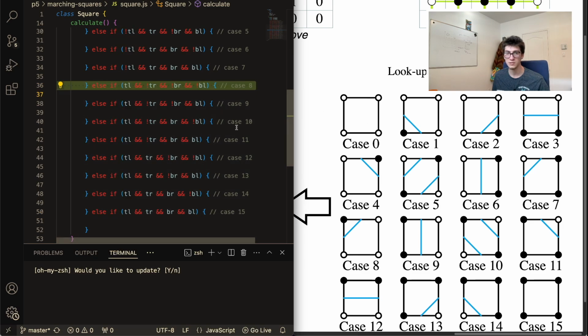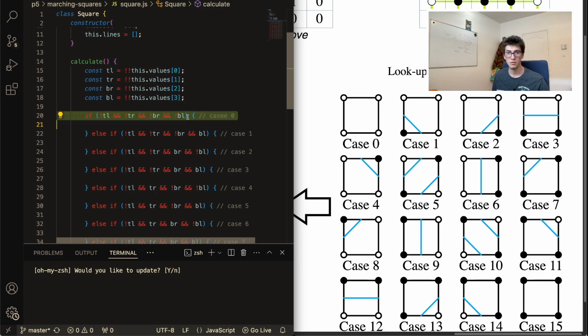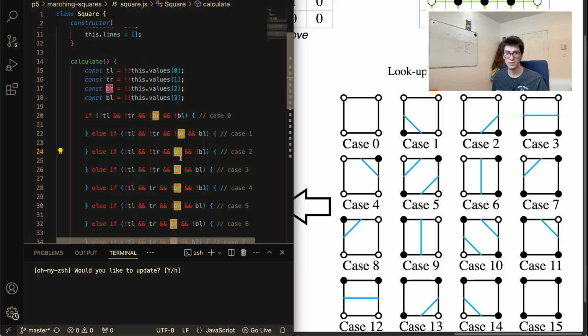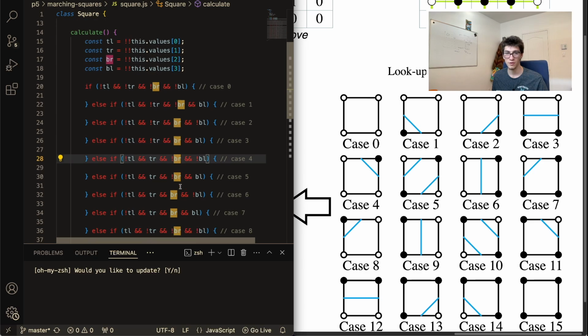Okay, case 8. Let's just review them. So case 0, none of them are true. Then case 1, only bottom left. Okay, it's good. Case 2, only bottom right. Yep. Case 3, only bottom left, bottom right. Yep, that makes sense. Case 4, only top right is true. Yep. Case 5, top right and bottom right.